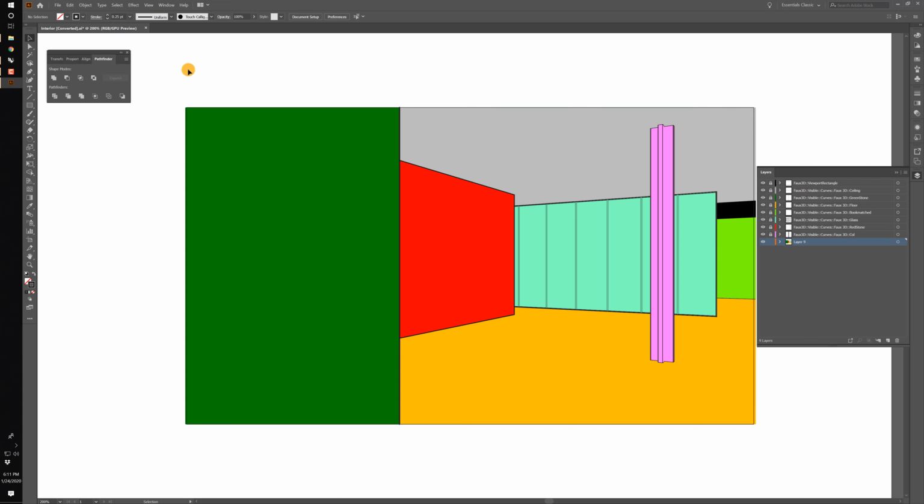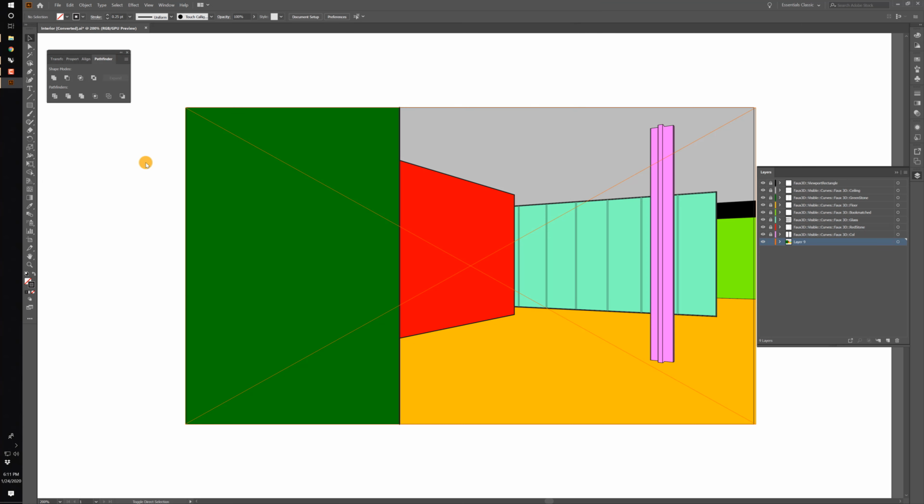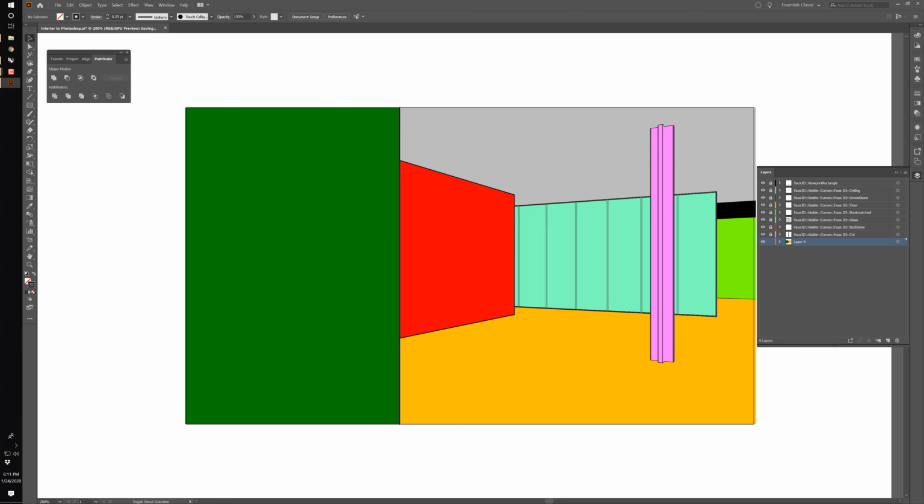So after a little bit of fussing, it looks like my viewport rectangle somehow was just slightly off. I enlarged it, reduced it, kind of shifted around, and here I finally have it lined up. I'm then going to make a save as of this Illustrator file. We'll say this is interior to Photoshop. Now I'll need to open up Photoshop and open up this file.